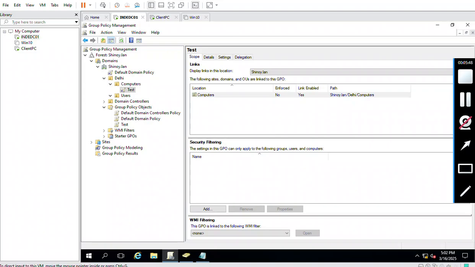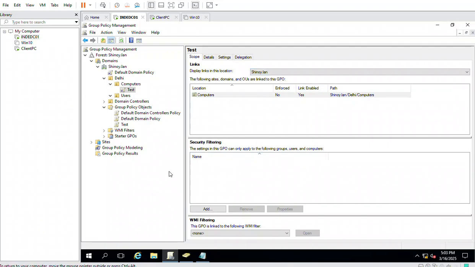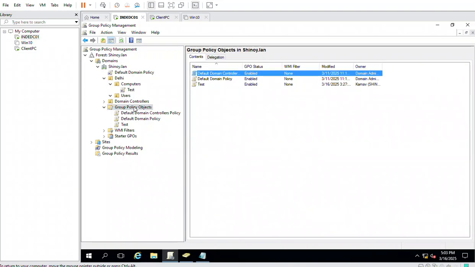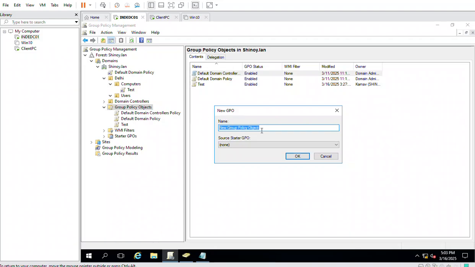There are some common things to remember. It is always a good idea to create the group policy here. Come here and create the group policy. Give a meaningful name. I will say Recycle Bin GPO underscore. So I have created this group policy here.